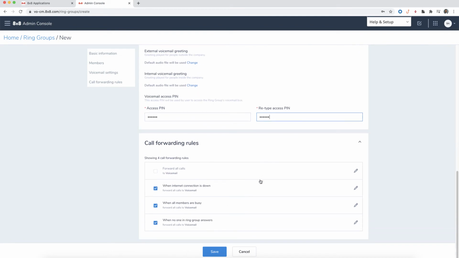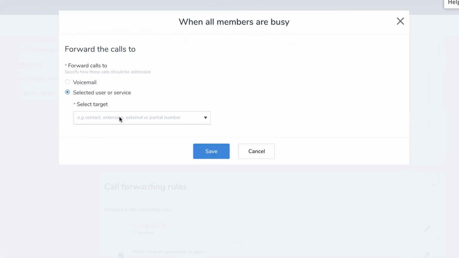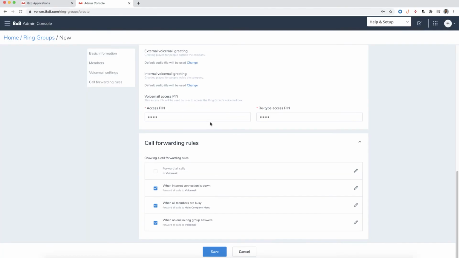Call forwarding determines what happens to a call if the call is not answered. You can set what action is taken when all lines are busy, if no one answers, or if there's an internet outage. You can forward calls to voicemail, a user, a call queue, a ring group, or an external extension. Once you click Save, your ring group will be ready to go.